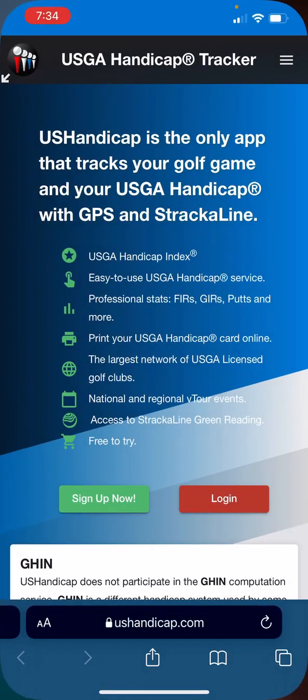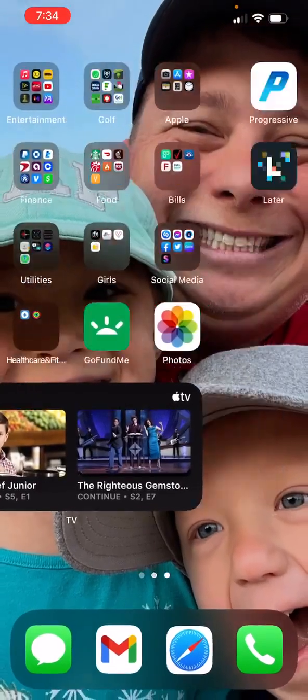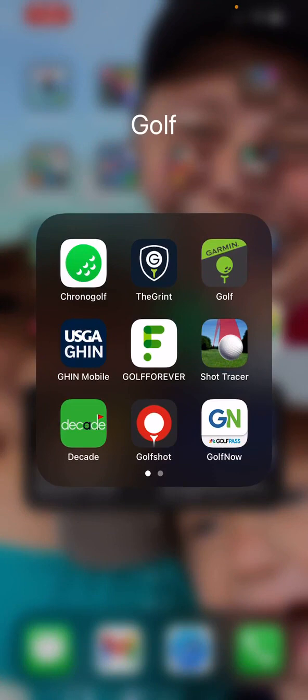So if you go online, ushandicap.com is a really popular one, and you can sign up for that. You pay the fee and you can establish a USGA handicap that way. You can also use one of these apps. I know the GRINT has a handicap capability that actually links to a GHIN number if you have it, which is really, really nice. So the GRINT is where I track all of my stats.